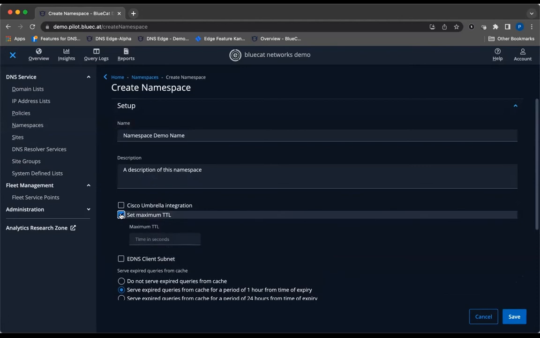Once a user clicks on this box, they will then be presented with a secondary field that will allow them to enter the time in seconds that will enforce the maximum TTL for every query that will be satisfied by this namespace.